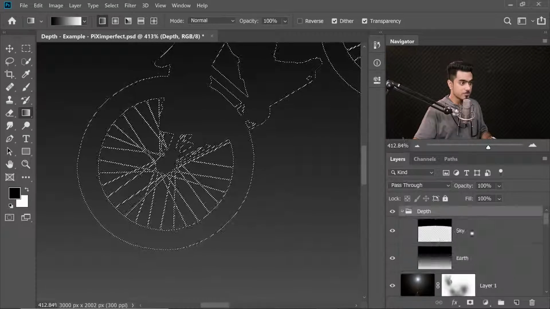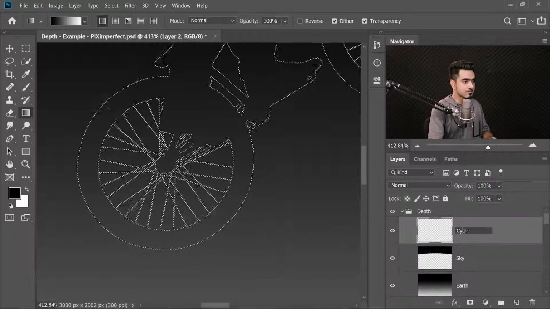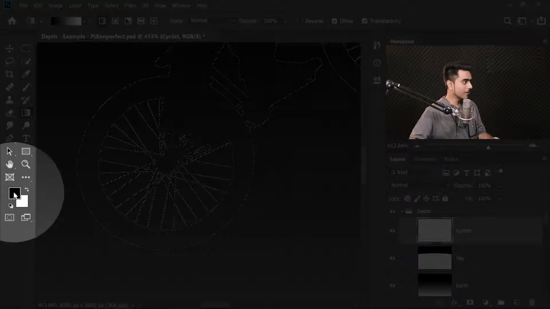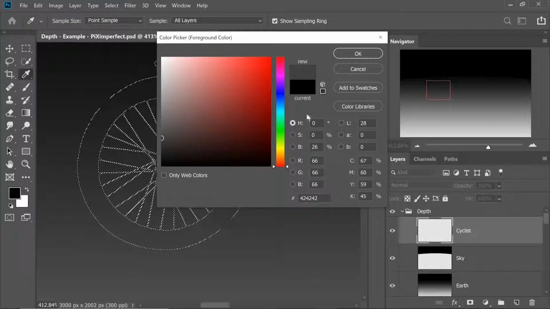So let's open up the group. Now above the sky layer, let's create one more new layer. We can name this cyclist. Now sample the color from the point where the tire touches the ground. Double click on in here. Then make sure sample all layers is selected. Just sample this color from right there. It's fine, and hit OK.